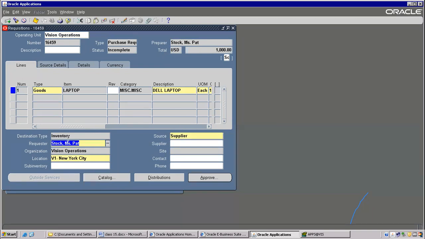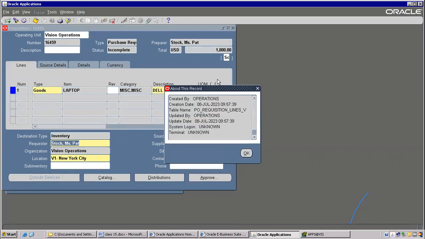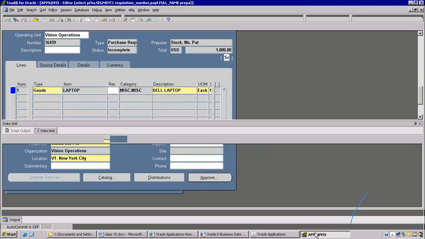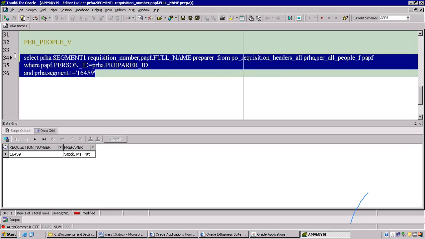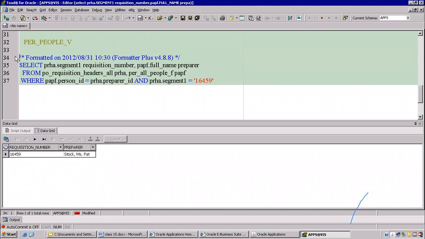Requester. To derive the requester, there is a to person ID column. At which level is it, header level or line level? Requester looks header level, but it is not in the header, right? It is in the lines. In the same query, I can add it. So I am adding the lines table. The line table is PO requisition lines, and then the join condition.